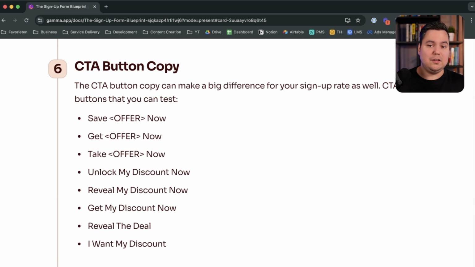And the next A/B test is the copy of your call to action button. So the same that I said about headlines applies to the call to action button. Make sure to test out different variations and see what works best for your audience. So examples could be save 20% off now, get 20% off now, take 20% off now, unlock my discount now, reveal my discount now, get my discount now, reveal the deal, or I want my discount. These are all variations. Split test it for your own brand.